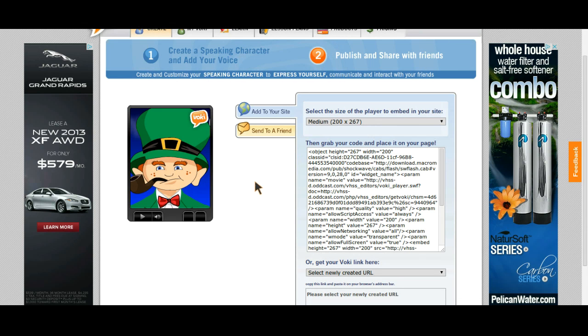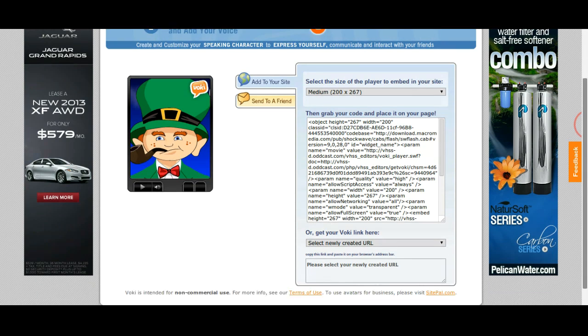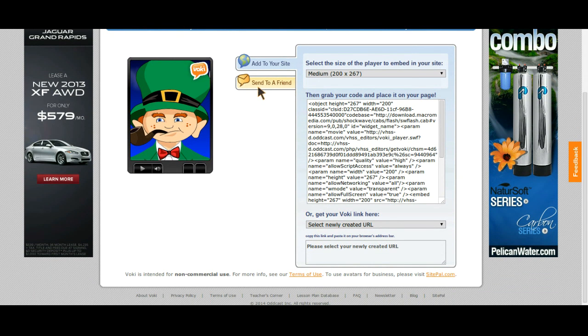This is where I can send it to a friend. I'm going to use this site a little differently than what they want me to. If we send it to a friend, it'll be blocked. So what I'm going to do is come down here and choose the standard Voki link, and I'm going to copy this Voki link, highlight it, and then do Control C to copy it. I'm going to go back into my email and paste this into an email so that I can send it to a friend.